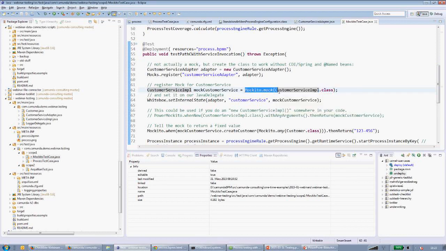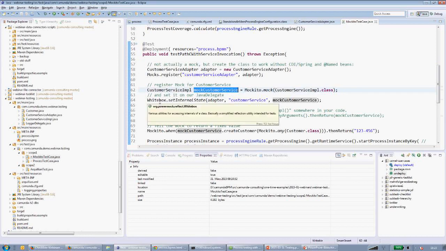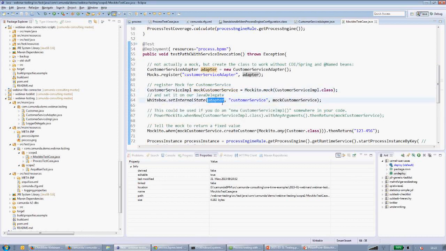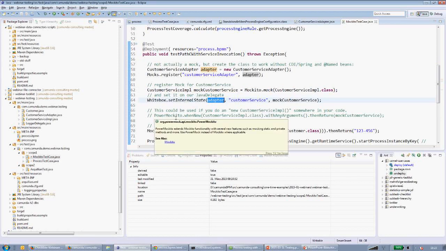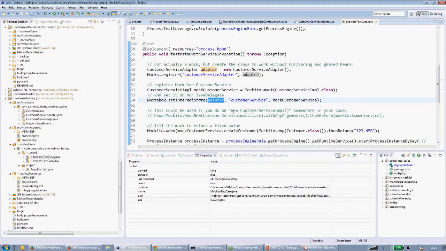And I want to inject the customer service myself. So I create a mock by Mockito. And now I use something from PowerMock to basically set that on this adapter. There are a couple of ways of doing that. You could use PowerMock in order to basically intercept the new customer service impl, so then it gets a bit more transparent in the background. You can use this one. There are a couple of ways, and that depends a bit on what you do exactly. Maybe you're using Spring, then you have different options as well. So I don't want to go into too much detail here because that depends a bit on your environment. But it's actually pretty easy to use a mock.